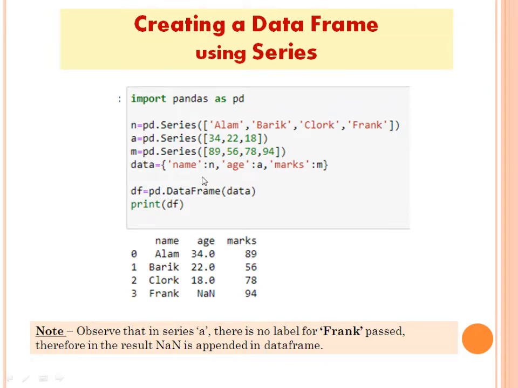Now I'll treat them as values in a dictionary. So data is a variable. Now a dictionary is taken. Name is the key. N is the set of values containing names. Age is the key, so a is the set of ages. Marks is again the key, and m is the set of marks. Clear? Now I'll insert this data into the data frame. Then print df will display this type of data frame with a NaN value in the last row. Clear?